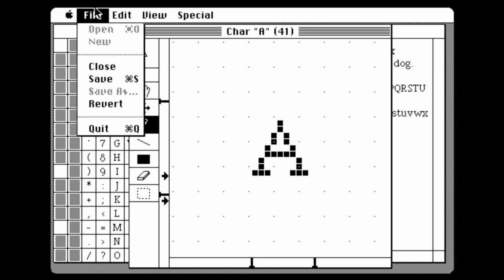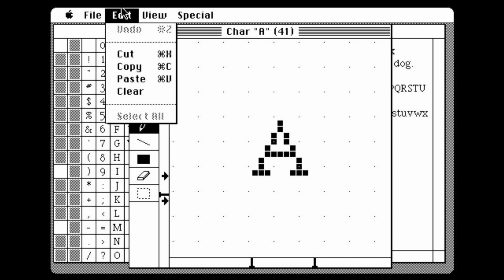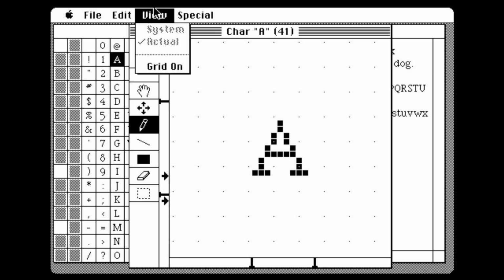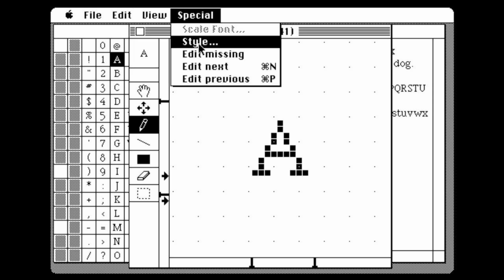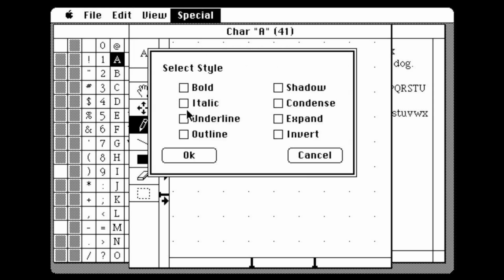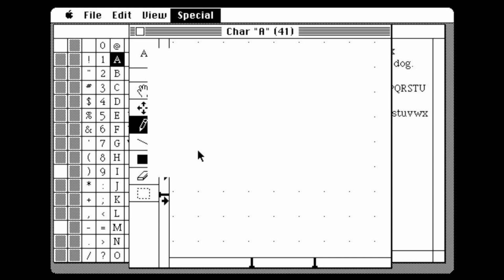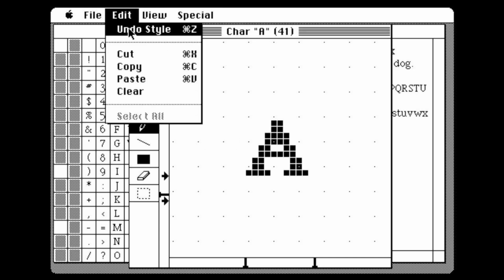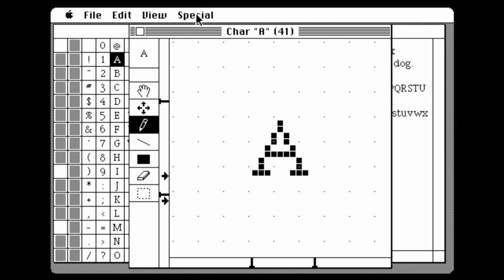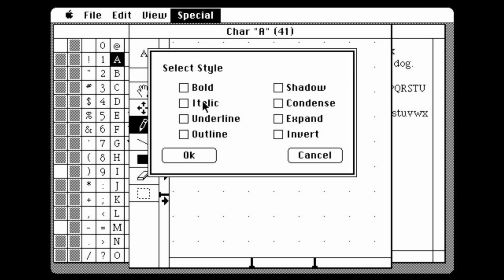The program is laid out with a file menu, which includes close, save, revert and quit, the usual edit menu, and a view menu. You can also display a grid here. There's a special command for adding a style to a character, so if you wanted a bold version of this character, it just doubles up the pixels, just like in MacWrite. You can also do the other styles like italic, underline, outline, shadow.